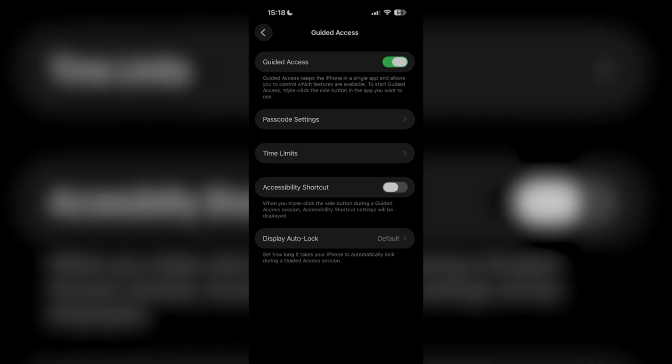However, if the screen's frozen or you can't remember the code, you'll need to force a reboot. So this won't delete your data, but it'll forcibly kill the guided access session. So quickly press and release the volume up button, do the same with volume down, and then press and hold the side button until the Apple logo appears on the screen, and this can take up to 15 seconds. And once the phone restarts, guided access is going to be disabled.